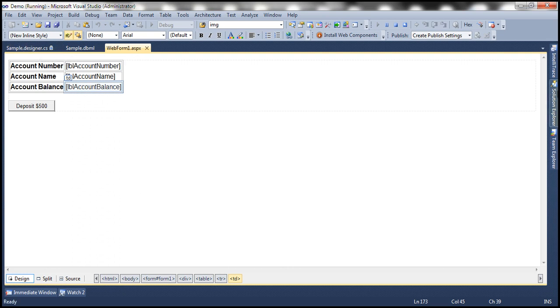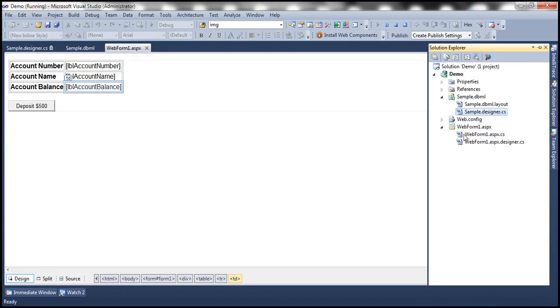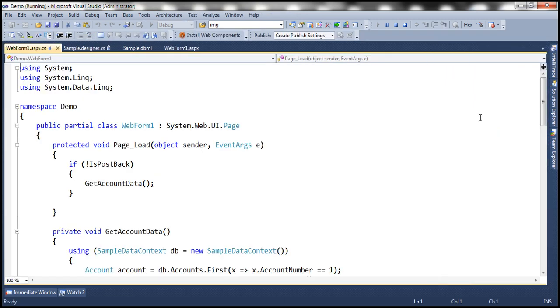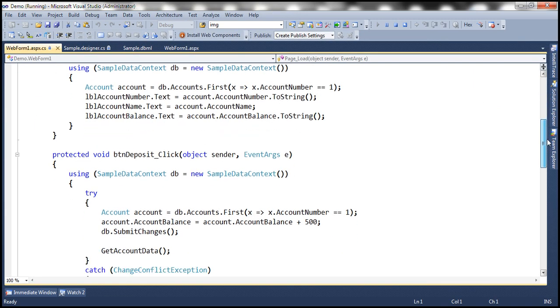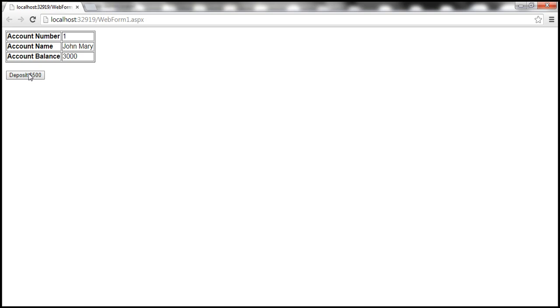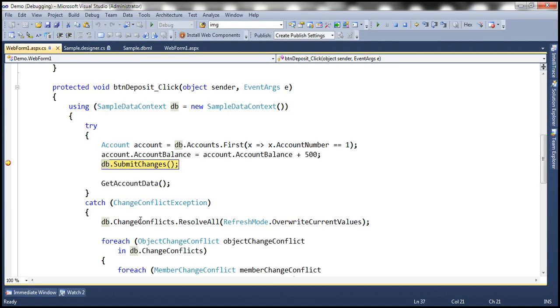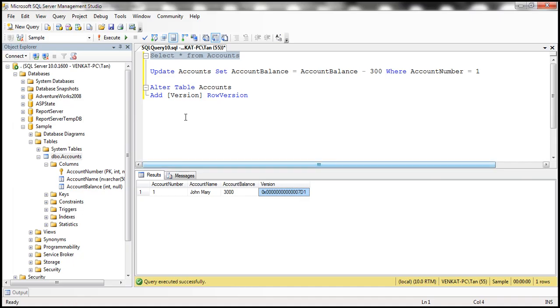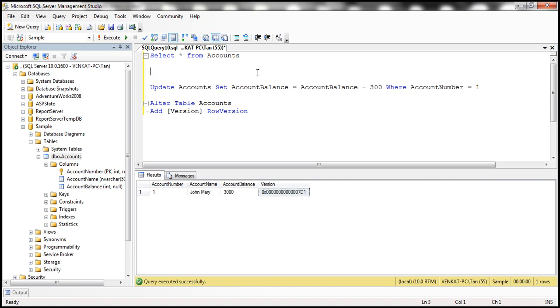Let's go to the code behind file and then throw a breakpoint just before we call submit changes method. And let's click this deposit $500 button. So the execution should stop on that line. Now let's go ahead and change the value of this column. Now inspect the value of this version column. It's ending with 71. So let's go ahead and paste it right there. So that's the original value.